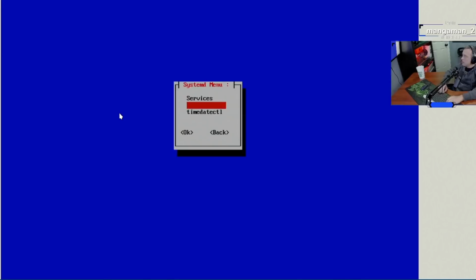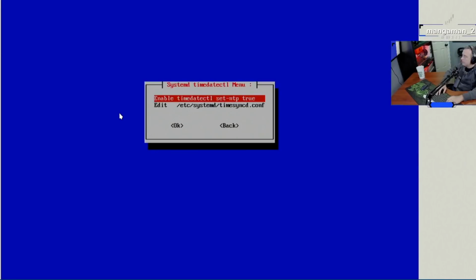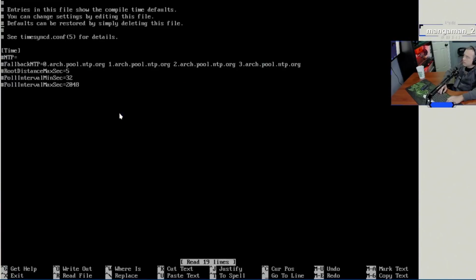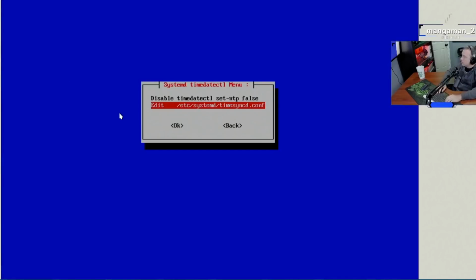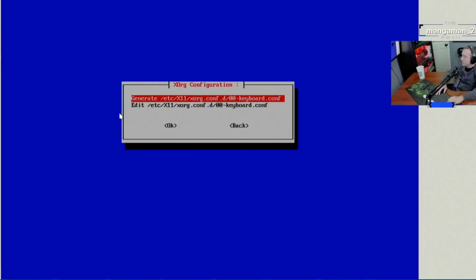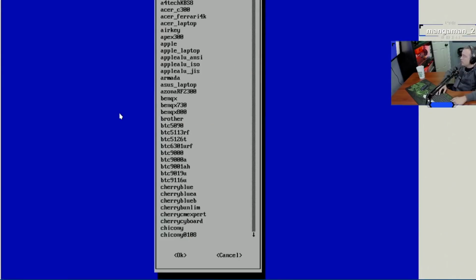And systemd, let's go ahead and do some time and date. Enable that guy, and let's fix NTP. We'll go ahead and do fallback, but we'll do US, since I'm in the United States, pool.ntp.org. And that's good. And xorg generate. Oh. Grab US here at the end. Ignore.